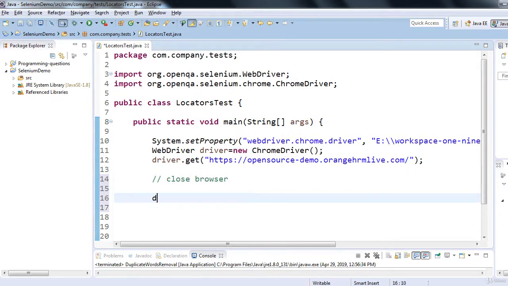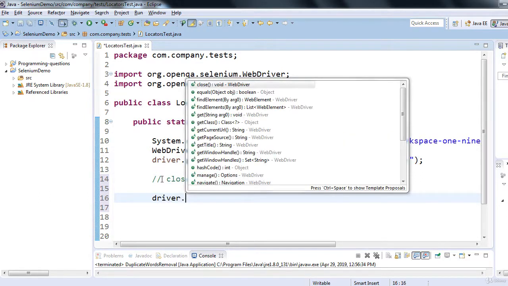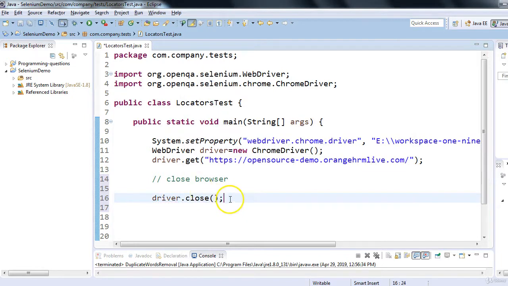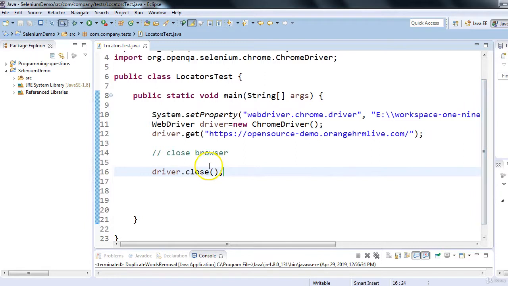It's pretty simple. We have to use this driver instance, and you can see the first method itself is the close method. So you have to do driver dot, and you can call this close method, and by doing this the open browser will get closed. Using driver dot close we can close the open browser.